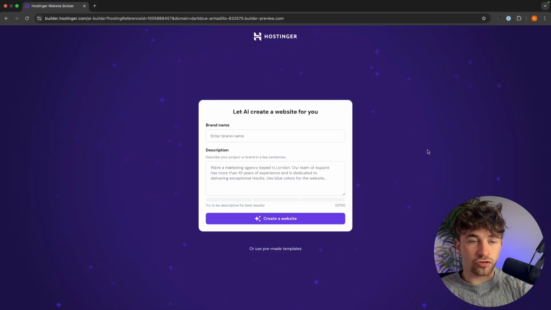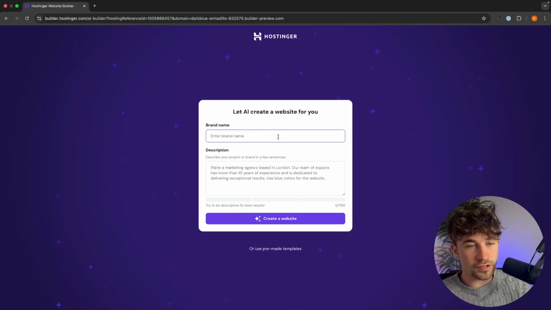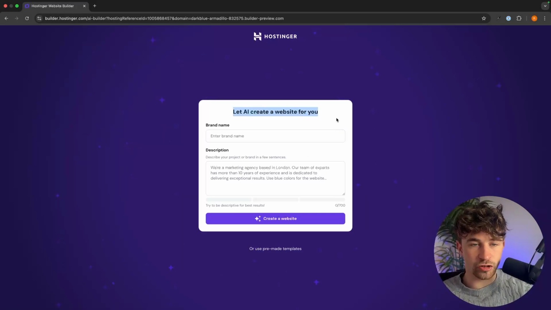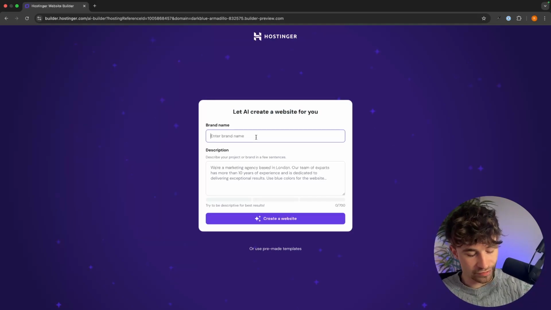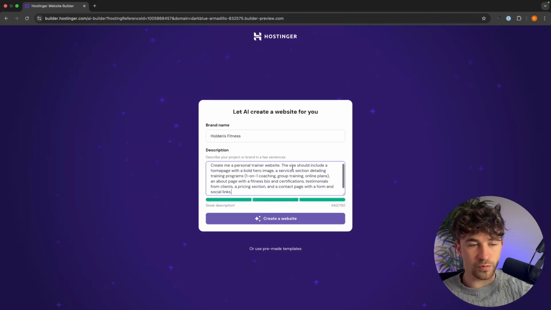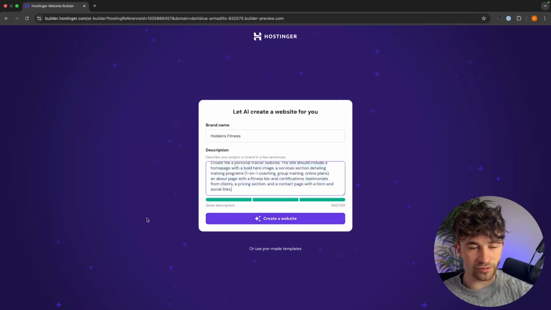Once we are registered to Hostinger, Hostinger will then take us over to this page. And we have two options here. We can either go in and we can use AI to create the website template for us. So we would go into brand name, for example, and I can call this Holden's Fitness. And then we can enter a little description about here, like create me a personal trainer website, give some information about the website, and then we can create a website with AI. So that is definitely an option. You might want to go ahead and test that out.